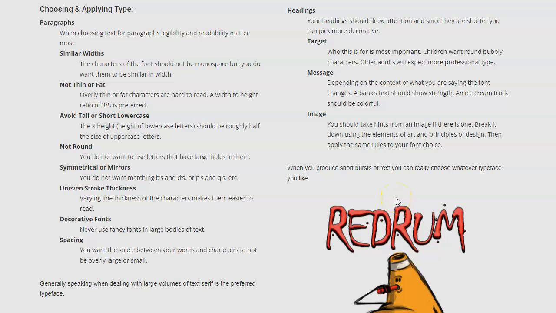I'm sure you're getting sick of me talking about typefaces. It's like an hour of it now. But I just want to talk about basically choosing your typefaces. I'll do this as quick as I can.